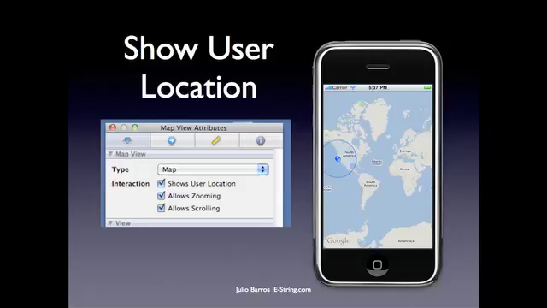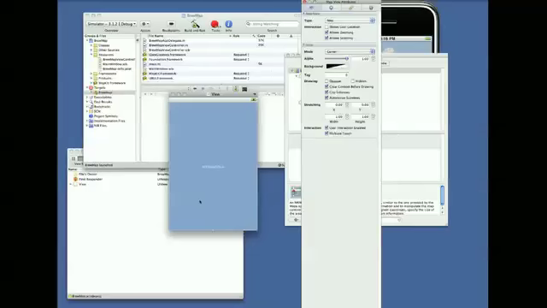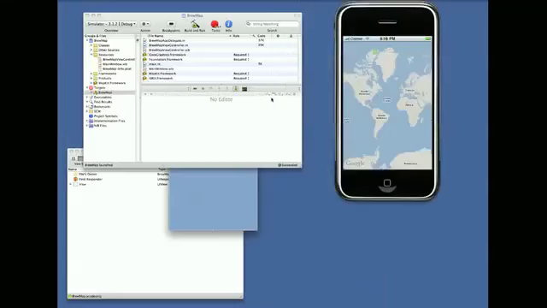The first thing we want to do is show the user's location, and we can do that easily by going back to the inspector and checking show user's location. And when we go back and run it, the system will find the user's location and show it on the screen using the animated blue dot.